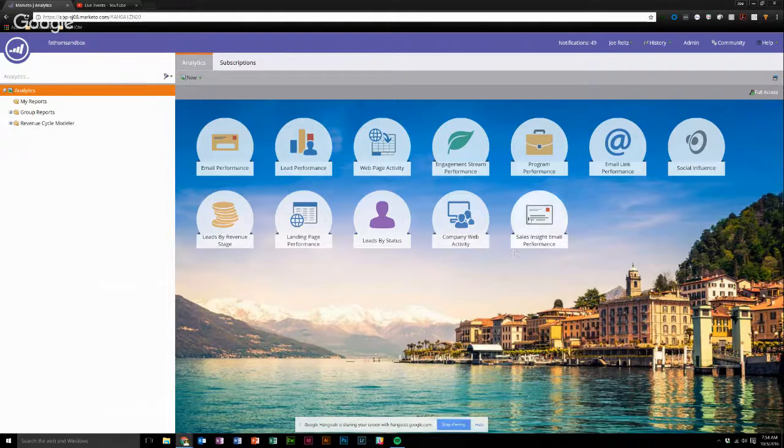If you have sales insight, you can see how your salespeople are engaging with your emails, how many they're sending, who's sending the most, what is the most sent email, that kind of thing. So you know what's useful to your sales team.